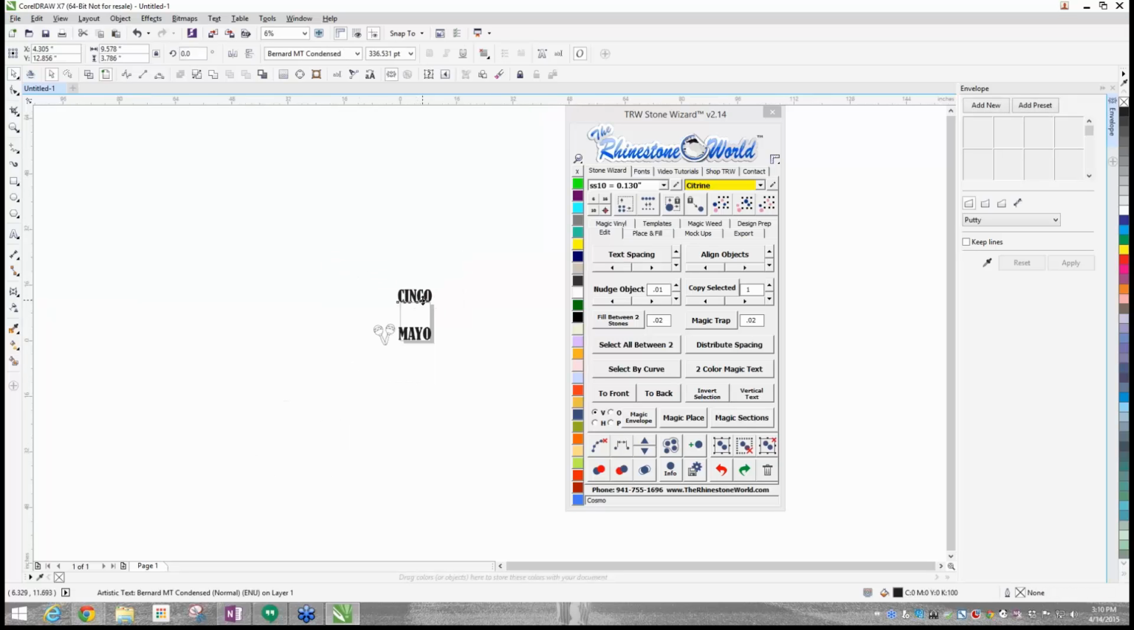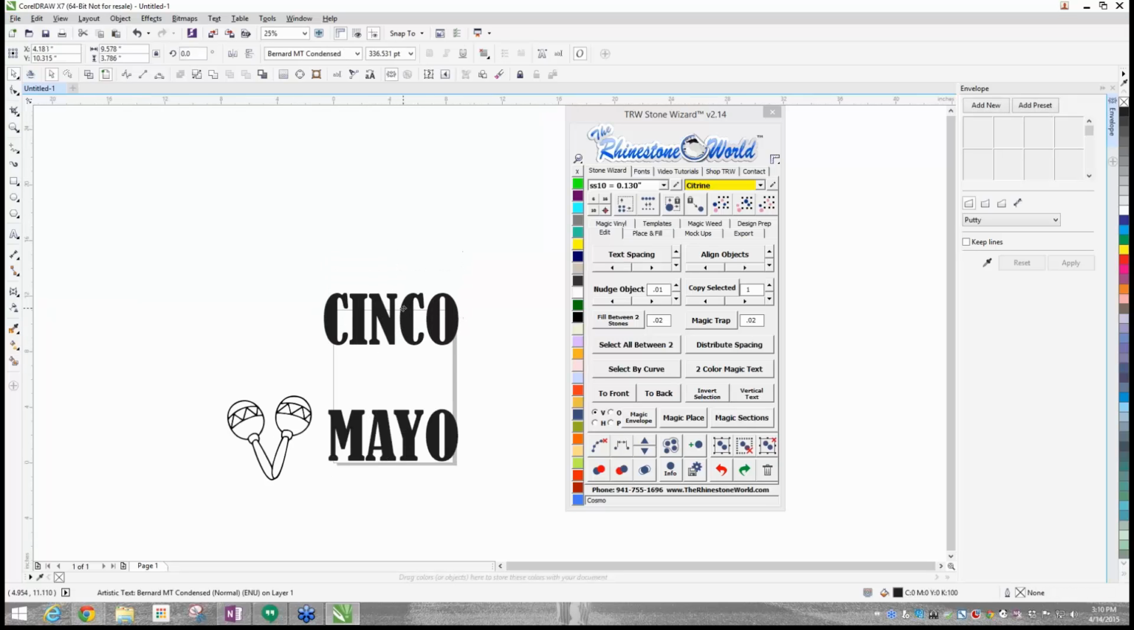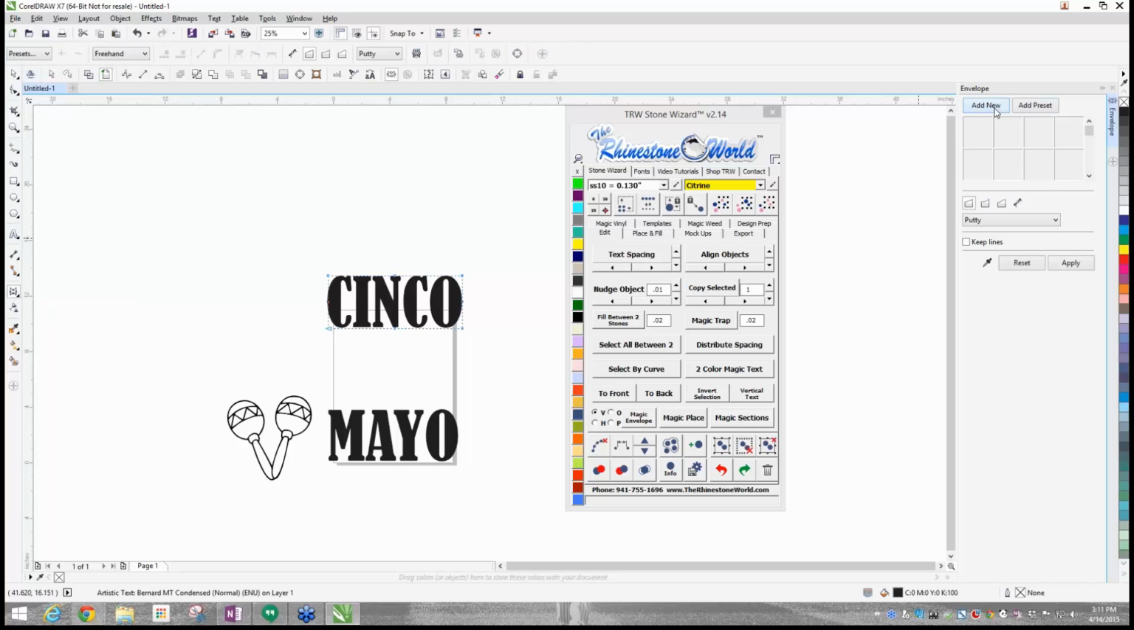Okay? So one thing we want to do is let's go ahead and create a nice little arch for this particular text here. Okay, so to do that, I'm going to select the text that I want to work with. So I'm just going to grab the Cinco here, and go up to the top here and add new. Okay, so grab the text, add new, and now what we have here is our different features that come with our envelope tool.